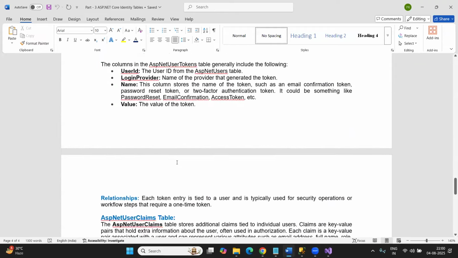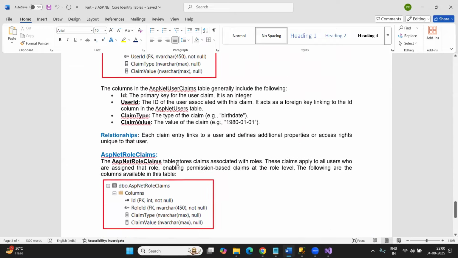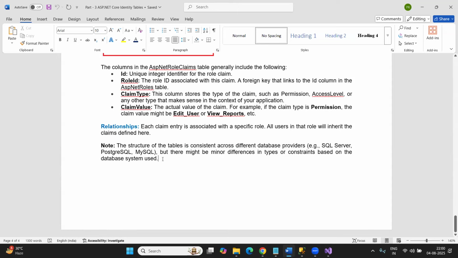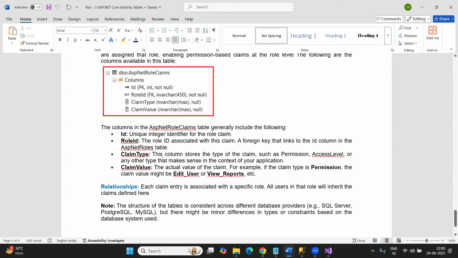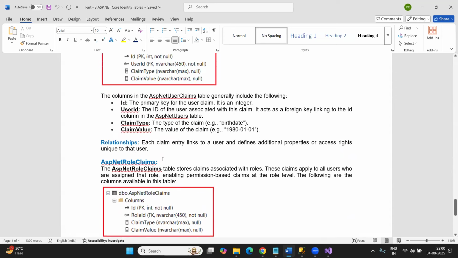Yes. Sir, is the schema for the claim and for the role one both the same? As we can see, the AspNetRoleClaims and the upper one, the claims table, has the same schema? No, not the same schema. Here it is the user ID, here it is the role ID. The column name is different. You can see, user ID is here, role ID is here. User ID is different, role ID is different.